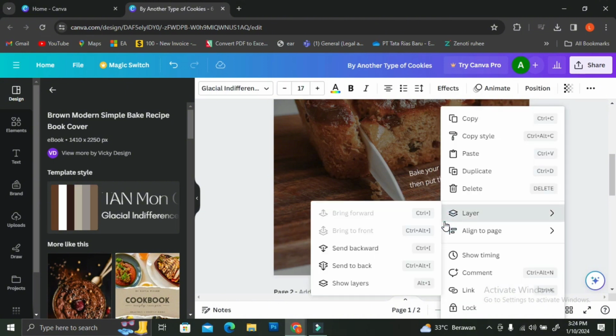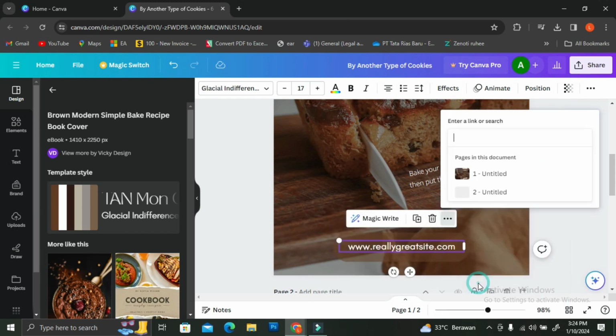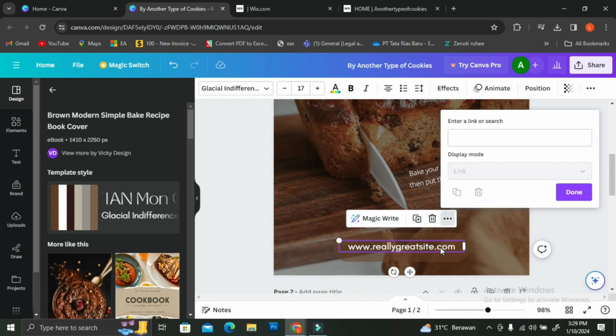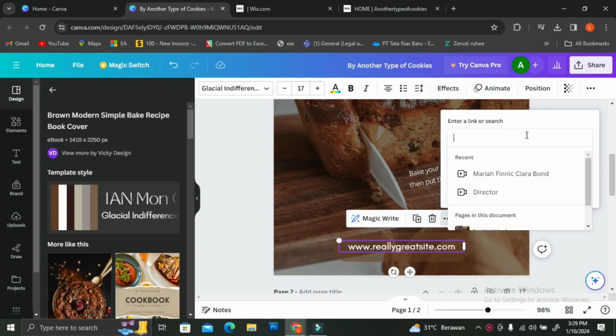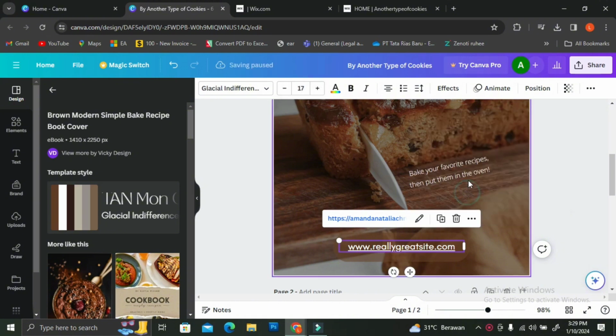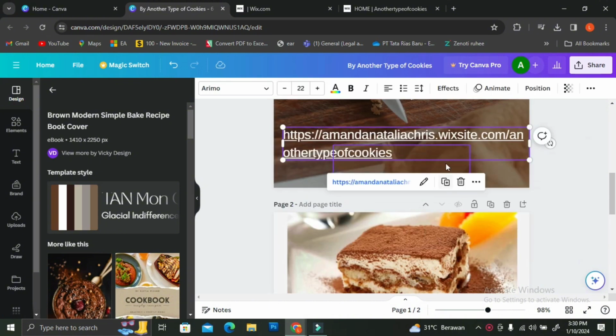To do that, you can simply click on the wordings or on the text that you would like to make interactive, and then you can click on the three little dots on the pop-up menu that appears on top of it, and then click on link, and you can proceed to insert a link of whatever it is you want to put in that. For example, here I am inserting my Wix website link to my ebook. So I'm just going to go ahead and paste the link in the link text box over there.